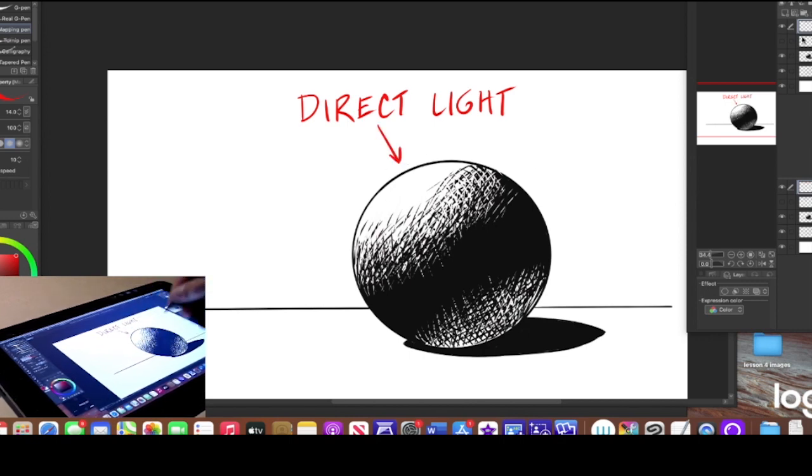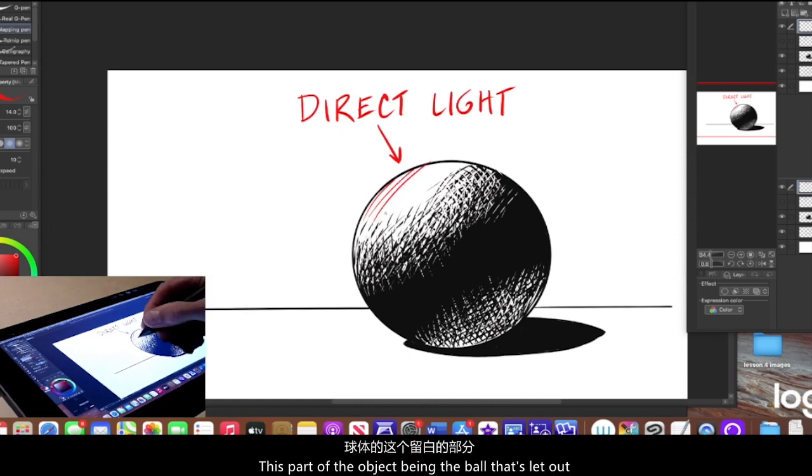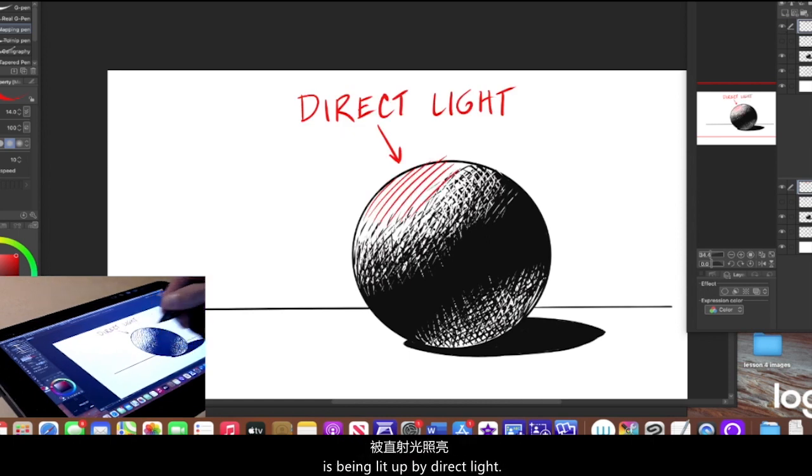This light, this part of the object of the ball that's lit up is being lit with direct light. Light is coming on the object from this direction and it's striking this surface directly.